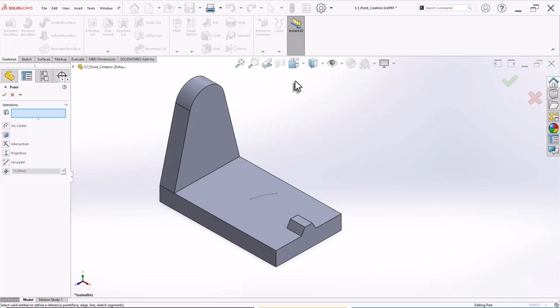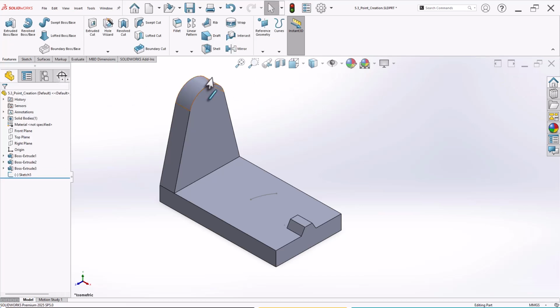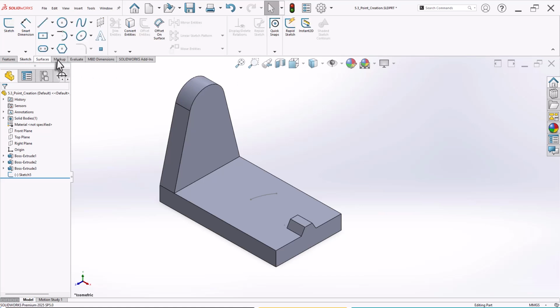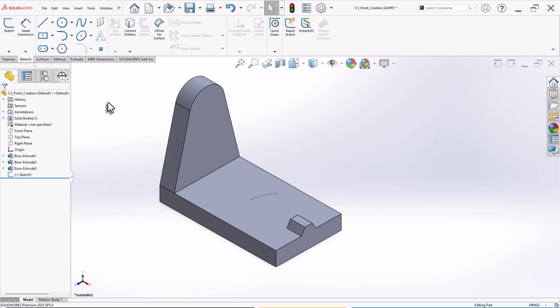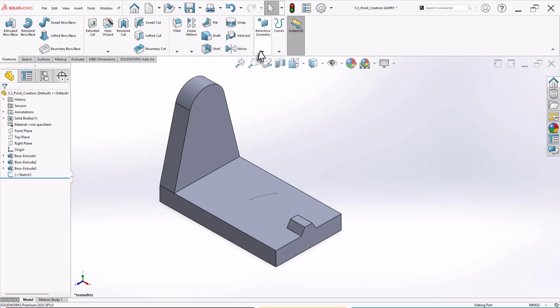Under the reference geometry, choose point. Now remember, there can be a confusion over here. Under the reference geometry, there is a point, and also under the sketch, there is a point. These two are different. I will explain the difference while practicing the exercise. But in a nutshell, these sketch points under the sketch remain inside the sketch. They are 2D by nature. While under the feature, reference points are in 3 dimensions. You can assign the points in 3 coordinates.